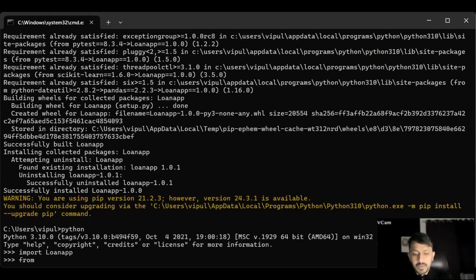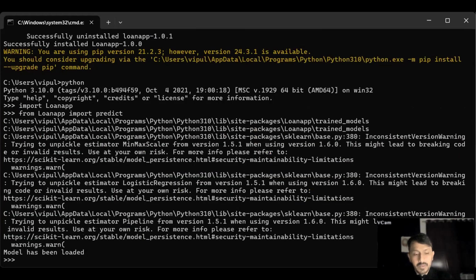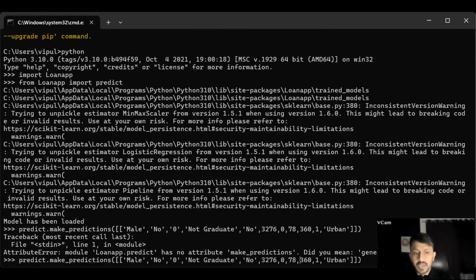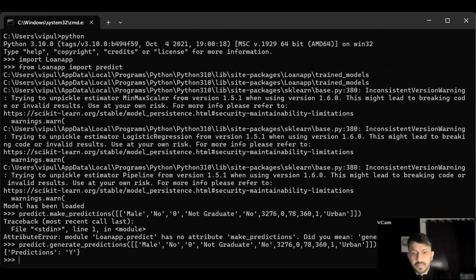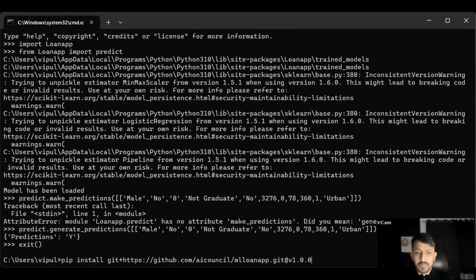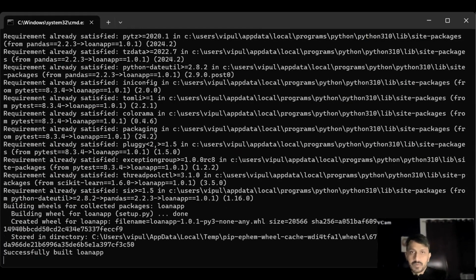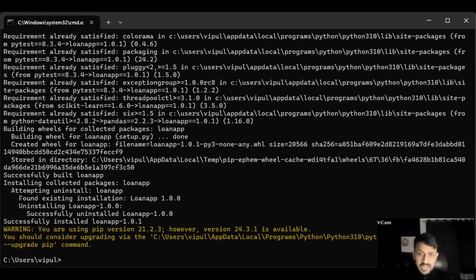Now we'll import from Loanapp import ready. Now if I use predict.make_predictions, it will not work, because for this version we have predict.generate_predictions. Okay, working. Now whenever I want to change the version, I can easily change it over here. If I want to use version 1.0.1, I can use it. So you can see how we can roll back to the previous version and how we can use the current version. That is why Git is important for version controlling.